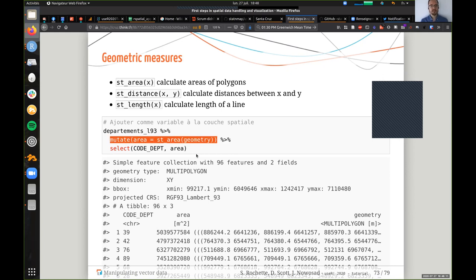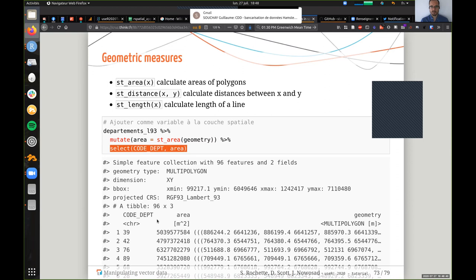Okay, so if you look at the result of these lines of code, we take the entire map of France with all the departments inside. I create a new variable, which is called area, which calculates the area of each polygon. And then I select only two variables of the final data set so that I can show it on the screen, otherwise it's too big. And you can see that we have the first column here, the code, and we have the area, which is a surface.